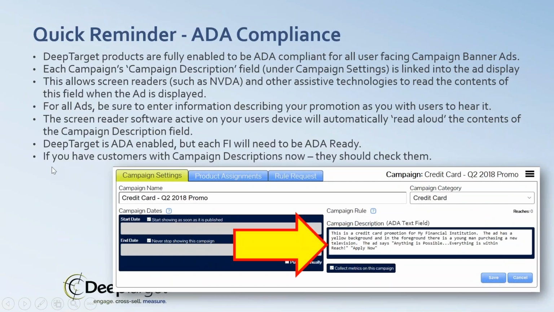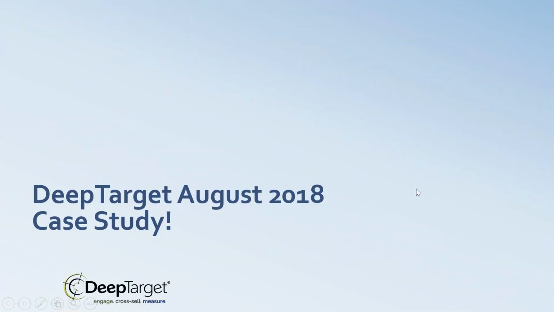And then finally, a quick reminder. Please don't forget about ADA compliance. So DeepTarget is fully enabled for ADA compliance today, but that means that you guys have to participate, right, Helen? That's right. You guys need to go in and actually put the wording in here that will be read aloud to a disabled person, that when they hover the mouse over the ad, the software that they use will read them the fact that this is a credit card promotion for the financial institution and so forth. Okay, it's very important that you guys do that. All right, so great. If you have any questions, let us know.